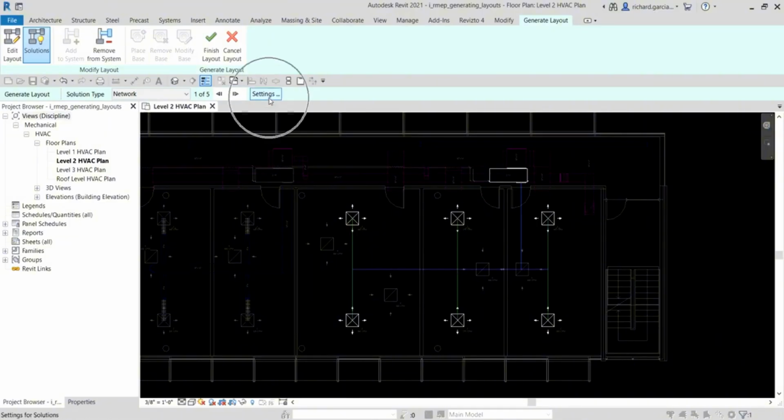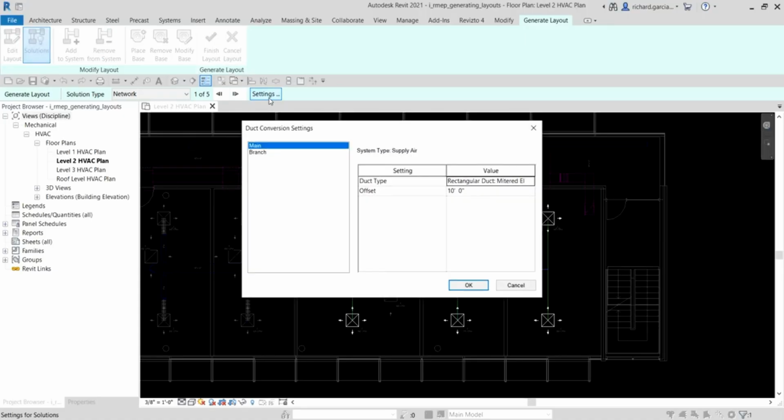Now there's another option here which is settings. If you click this one, you can specify settings for main and branch ductworks using the duct conversion settings dialog box, which is this one. For both main and branch ductworks, you can specify duct type, just like that. You can click what is the duct type that you want to be used when you generate the layout. And then you can also specify the offset values from the finished floor. For the branch ductwork, you can also specify the flex duct type and the maximum flex duct length value. You reach these default values from the main and branch definitions in the mechanical settings dialog box.